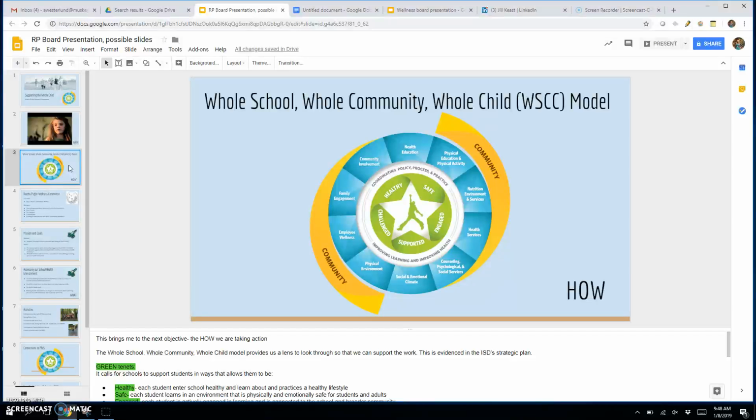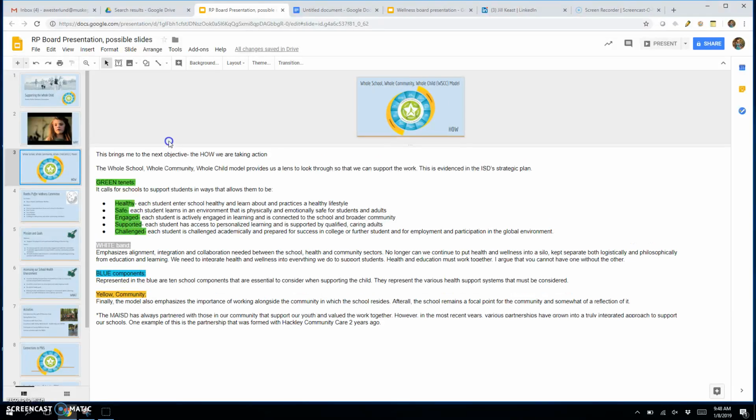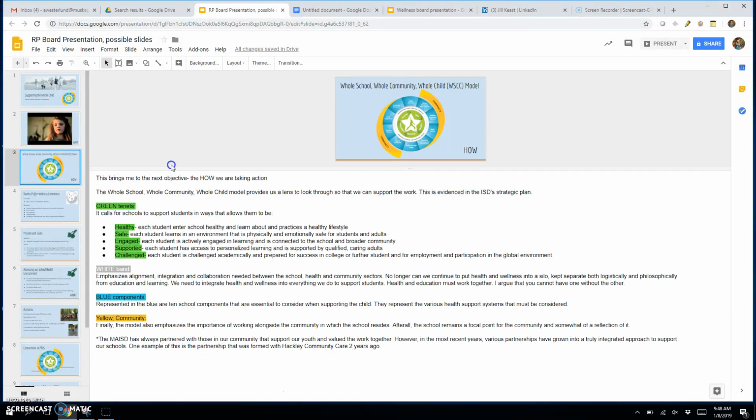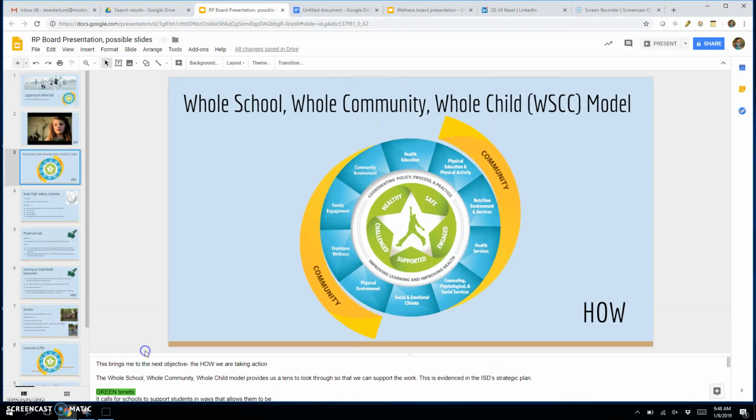This slide defines the whole child model. I don't think you would need to go into all of these notes, and I can change them for you, and I will do that because there's a lot here. Again, these notes are specific to my presentation, but I can change them for you.